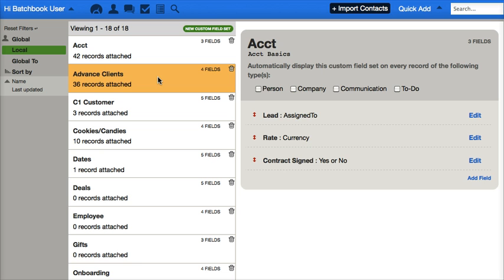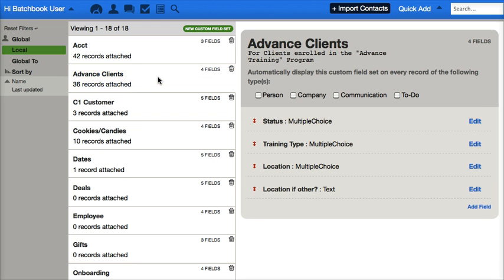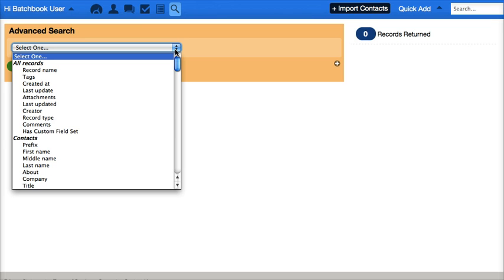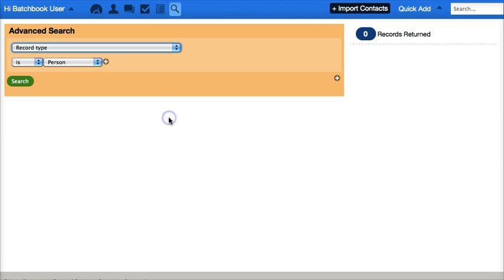We'll also use the Advanced Clients custom field, which is specific to a group of our clients, both individuals and companies, who have participated in our advanced training series. So in this example, I want to pull a list of our clients who have participated in the advanced training series and are assigned to Bill because he's got a new course he's offering. So we're going to start simple. We're going to go ahead and start with record type is person.